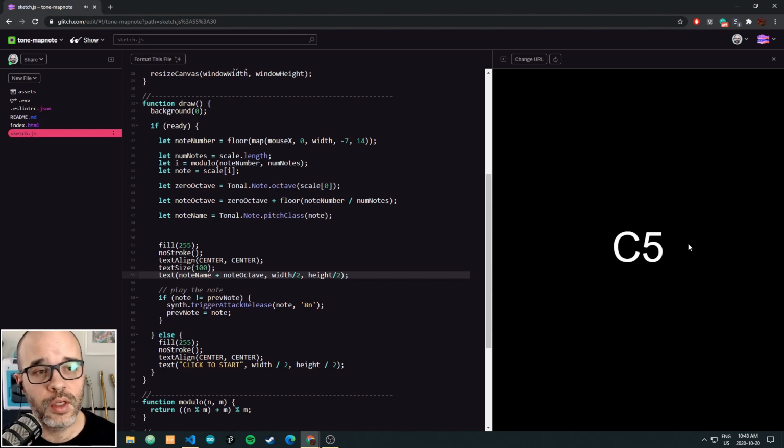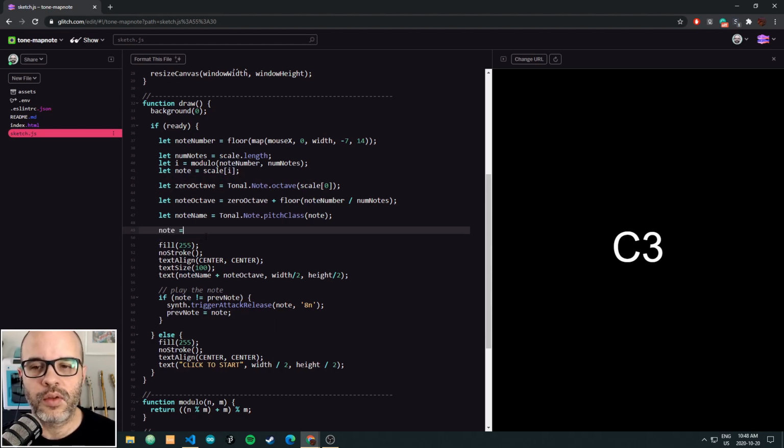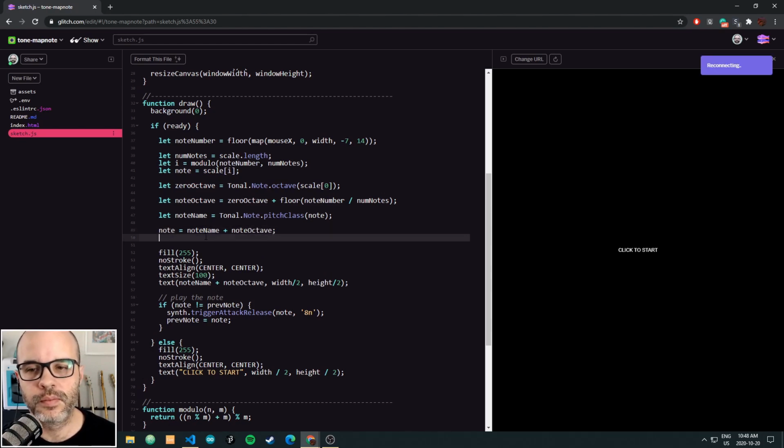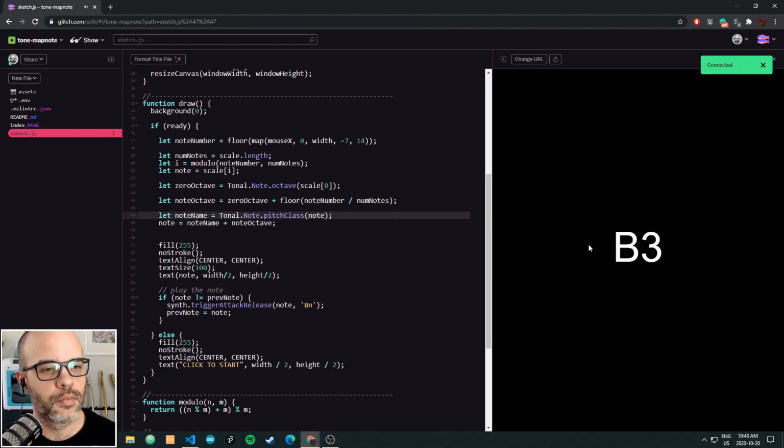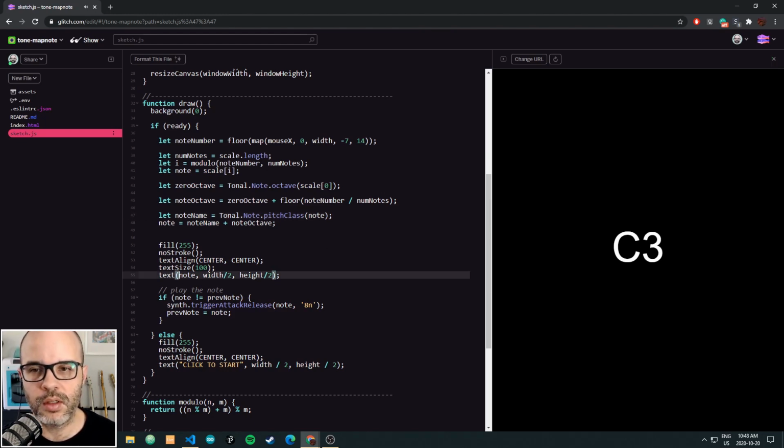Now we're not hearing the right note here because I'm playing this note variable. So at the end, when we're done here, we're going to say note is going to be equal to note name plus note octave. And then we're going to draw the note that we're playing. So if I pass in a 0, let's also put in the note number, just so we can see the relationship between the number and the note.